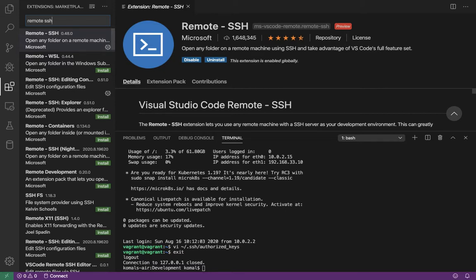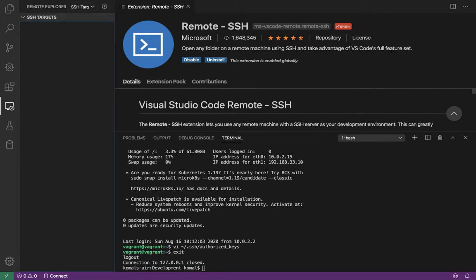So first we are going to install the extension called Remote SSH on your extensions icon. You can type Remote SSH, you will find this. This is from Microsoft. You download and install. And then there will be an icon getting generated as SSH targets.